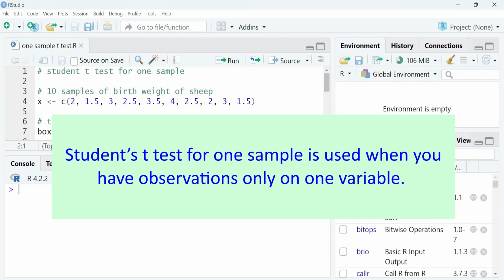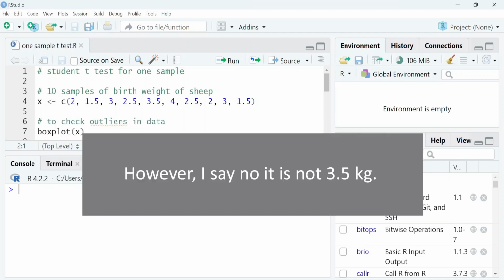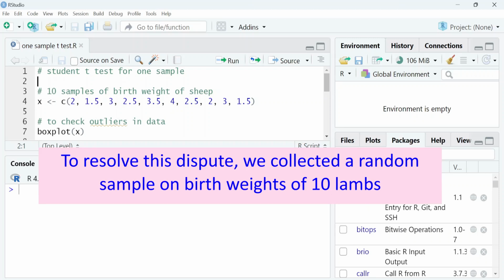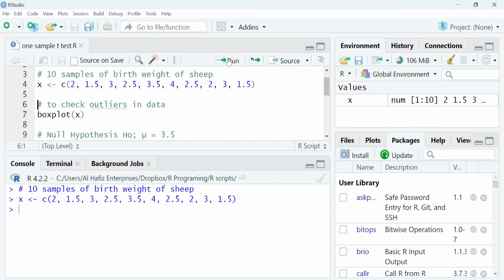Student's t-test for one sample is used when you have observations only on one variable. For example, my friend says that the average birth weight in sheep is 3.5 kg. However, I say no, it is not 3.5 kg. To resolve this dispute, we collected a random sample on birth weights of 10 lambs, which are here stored as 10 numeric values within the X object. So let's test whether I am right or wrong.